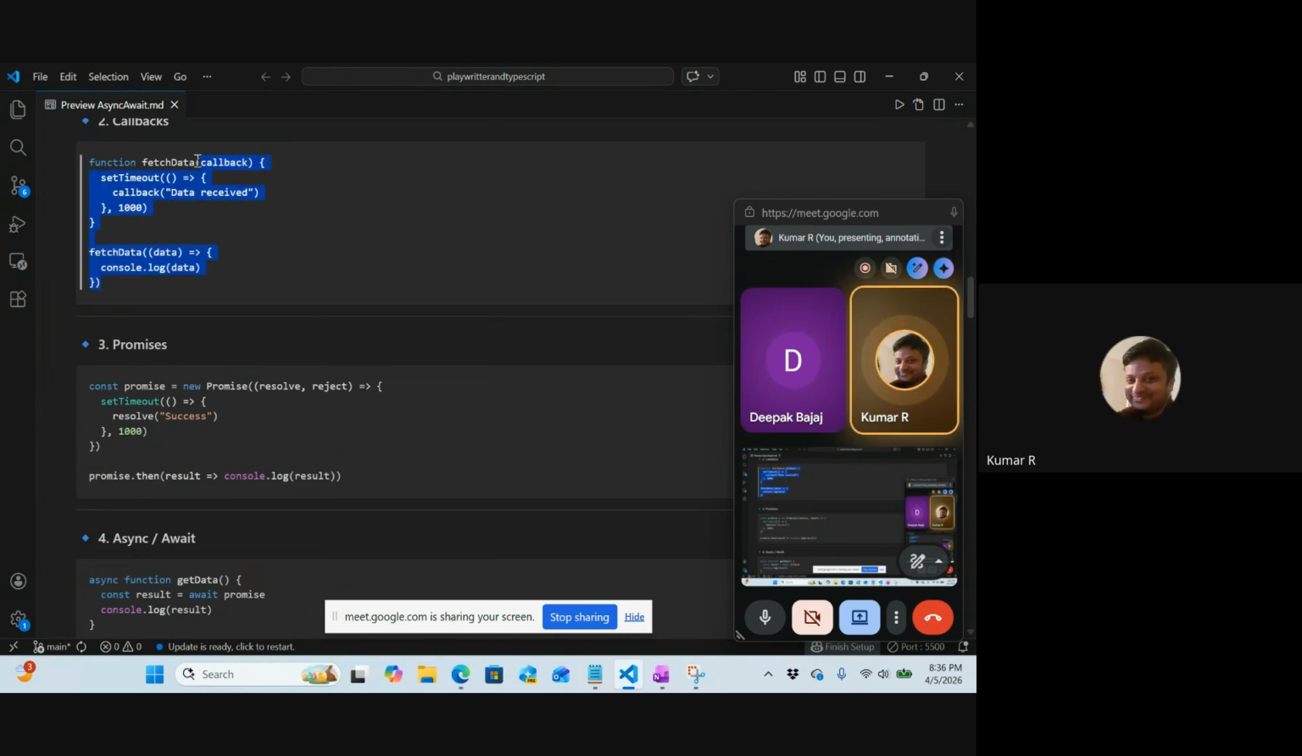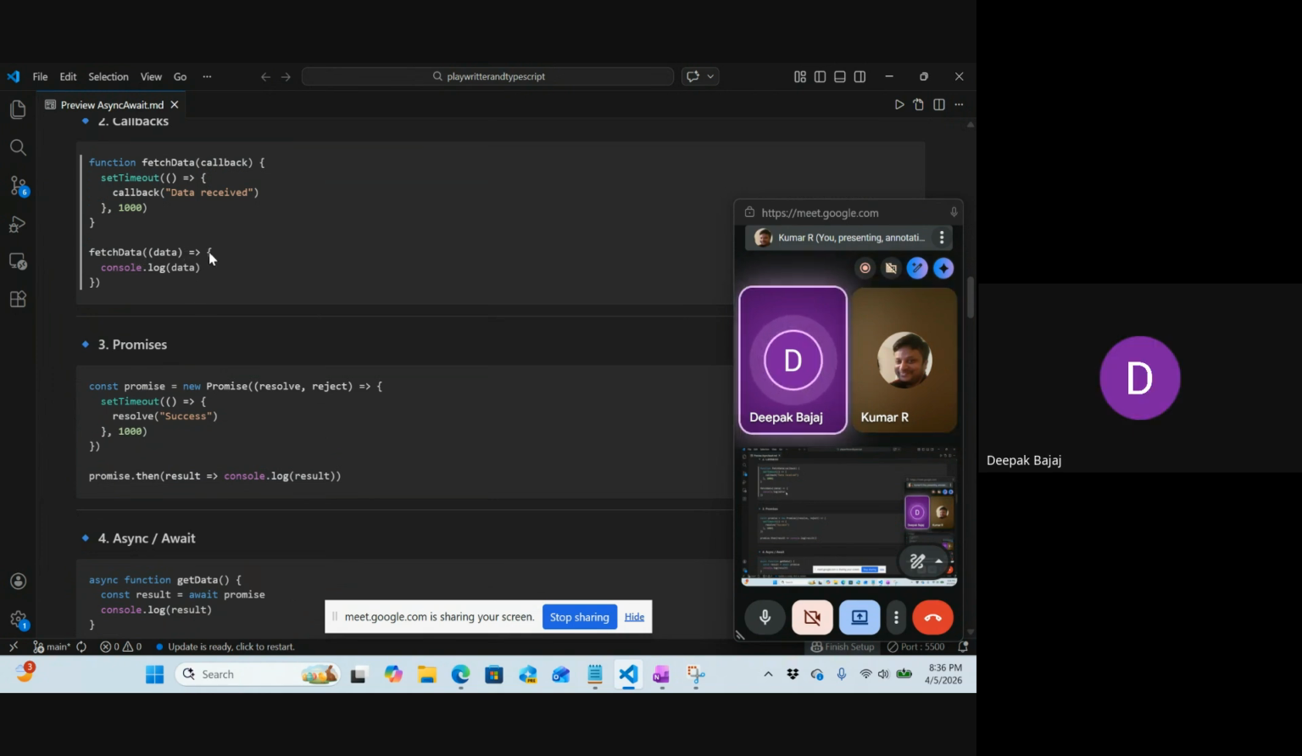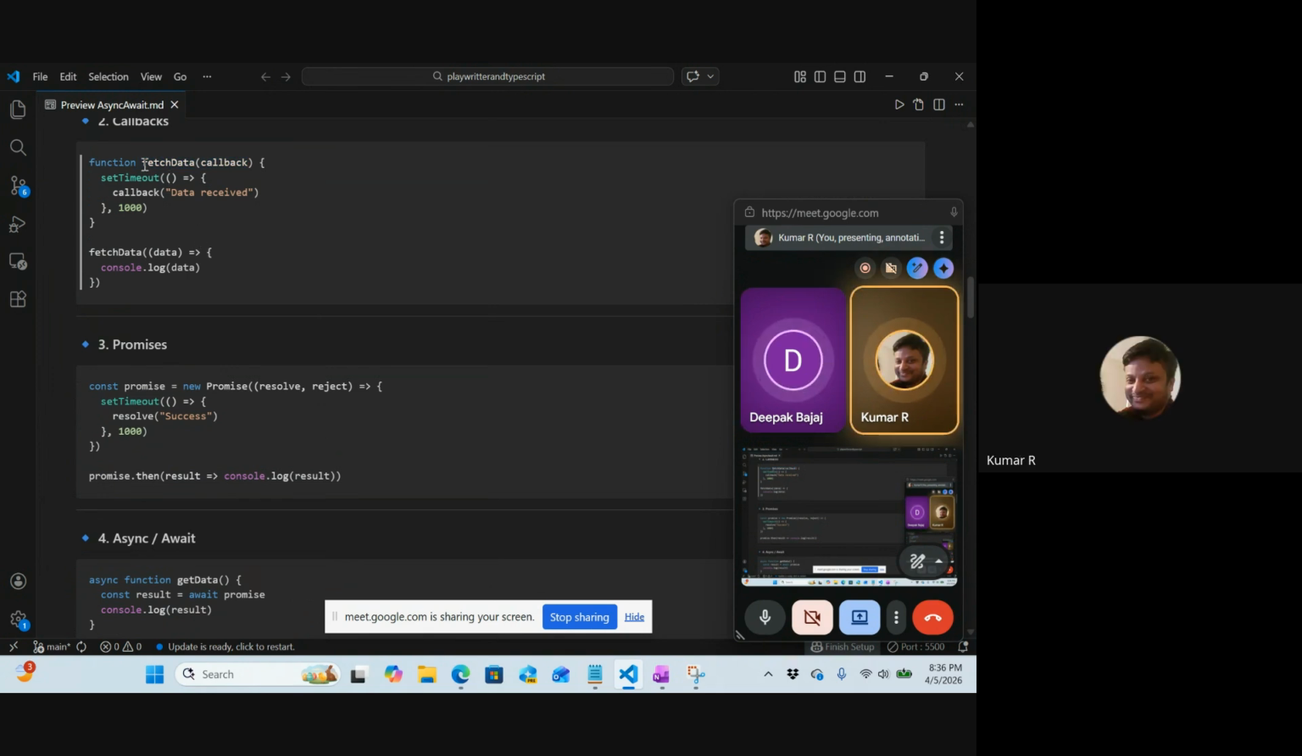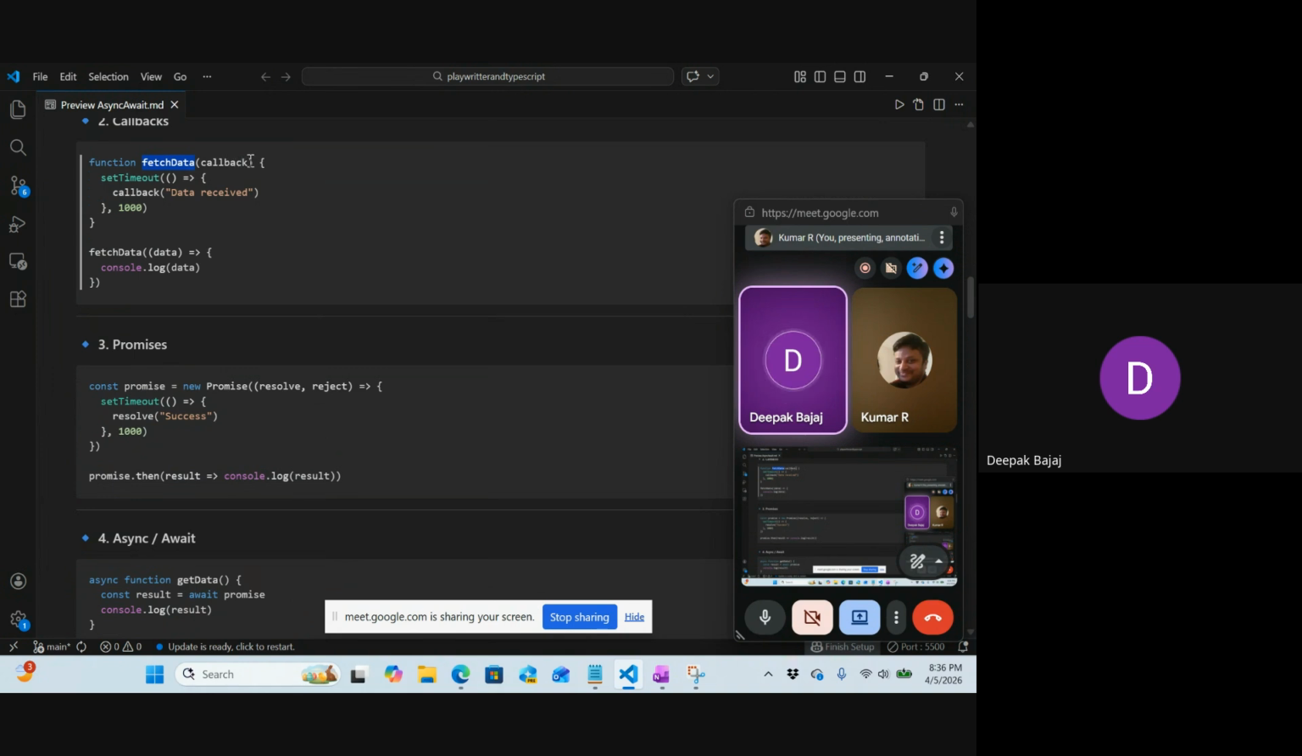No, this callback, you can see it as a parameter function. Whatever we are passing is also a function. fetchData is a function, and callback is also a parameter. It's also a function, it's not a value, it's a function.